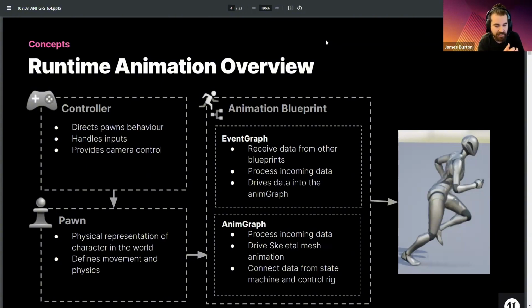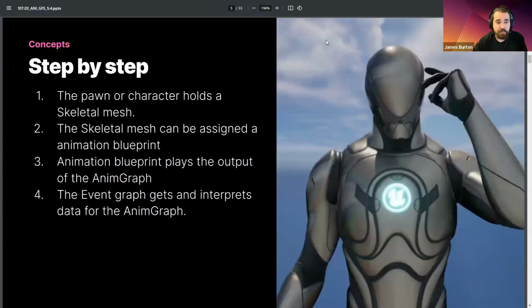Telling you all of this right now doesn't make too much sense, but just keep in mind that we're going to be working with the pawn and the animation blueprint to send information back and forth and do fun stuff with it. Essentially, move the character. So we're going to take a look step by step at how we build an animation blueprint.